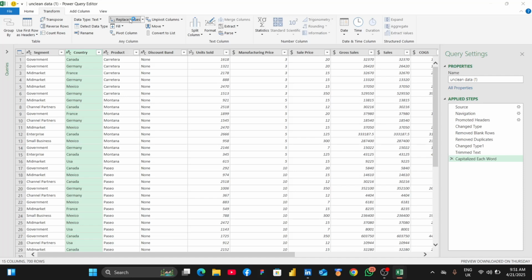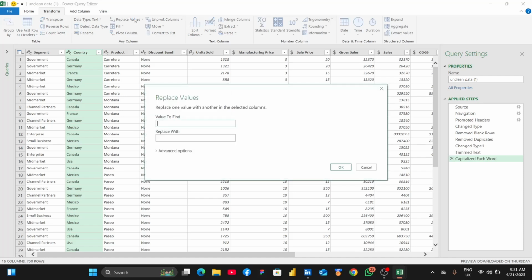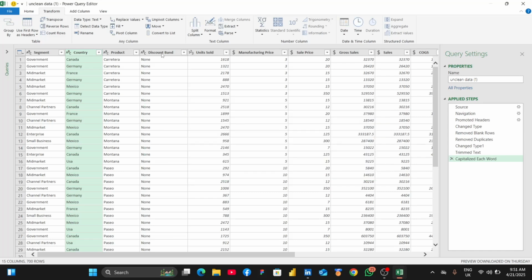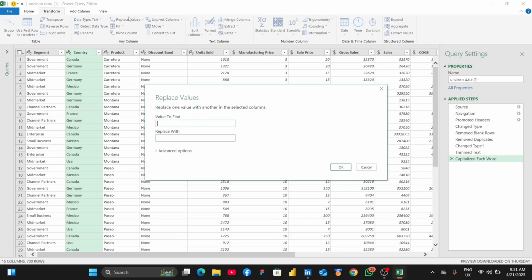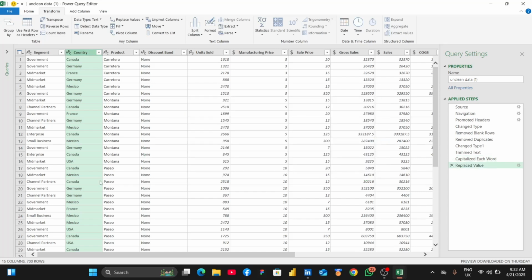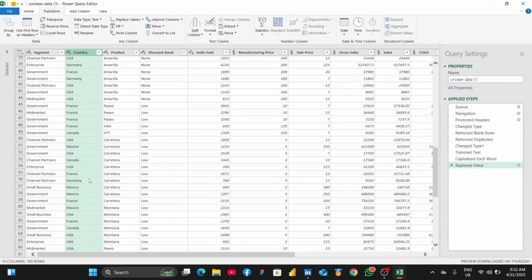So we come here and we click replace values. You see here, it's still under the transform ribbon. Let me just cancel and do it again. So replace values, then just type in the value you want. Make sure you put it in the case it is in, then replace with the case you want it to be in. And just like that, it changes everything.